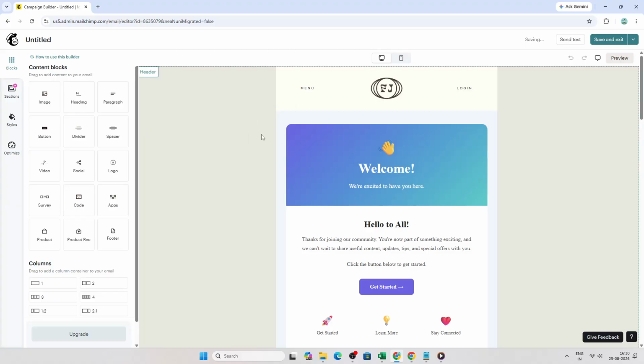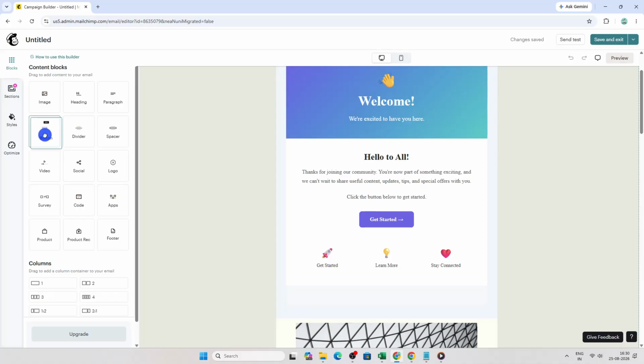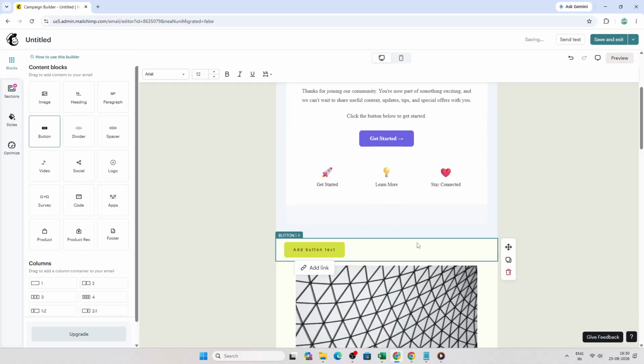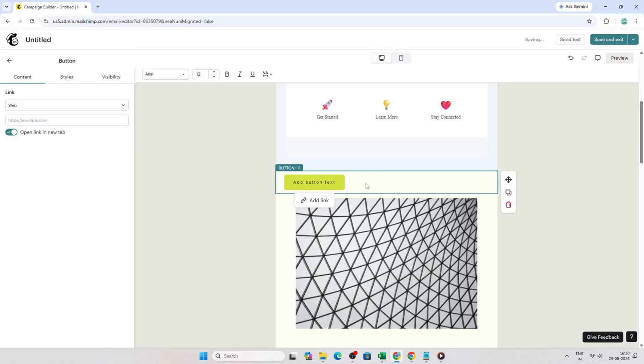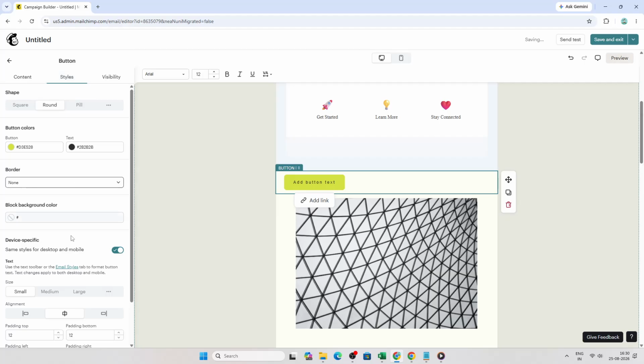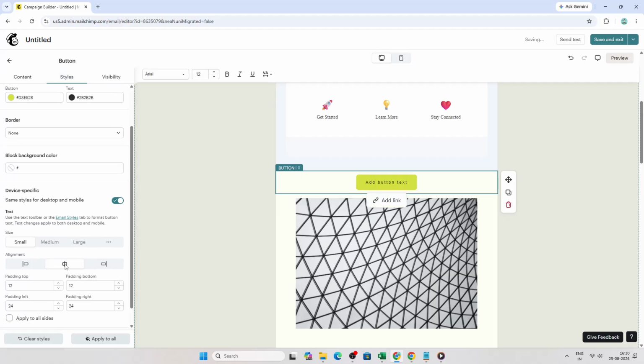Once you are in the editor, go to the left side where the content blocks are located, find the button block, then drag it into your email layout. Drop it into the section where you want readers to see the Read More option. This is a useful way to keep your email clean and concise while still giving subscribers an easy path to your full article, blog post, or website page.